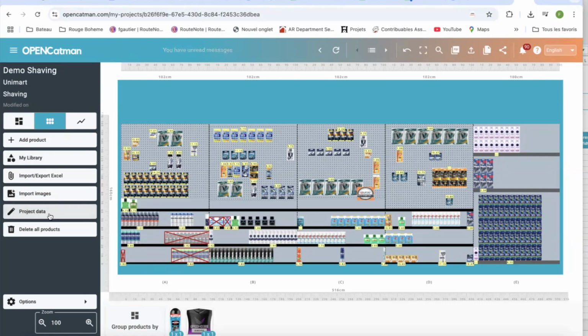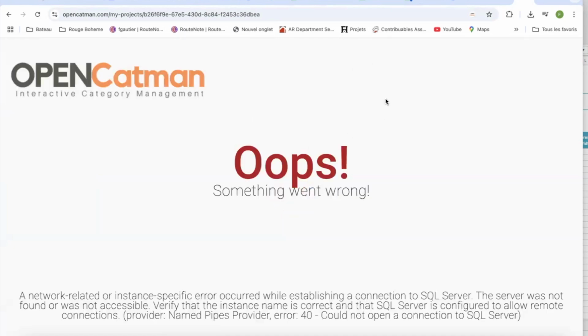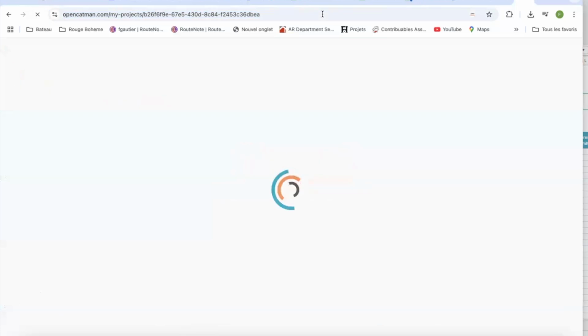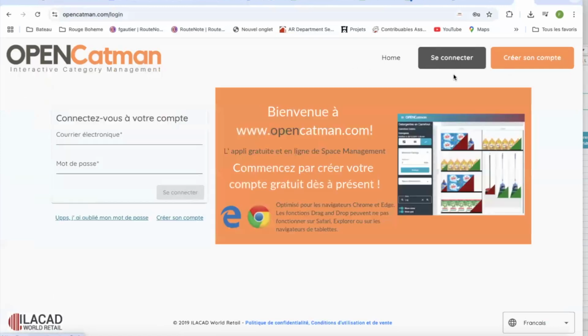Once again, to synchronize the project, I have to go to project data. And in project data, I have to upload again my OpenCatman page. Oops, something went wrong. I think I launched a process that is quite heavy with the image actualization. Just give me a second, let me see.